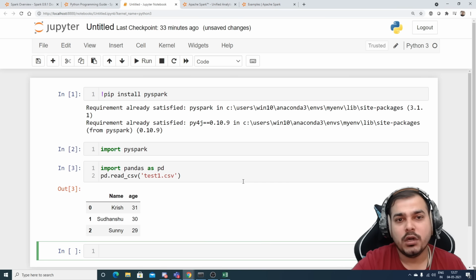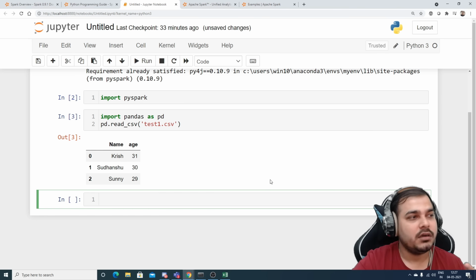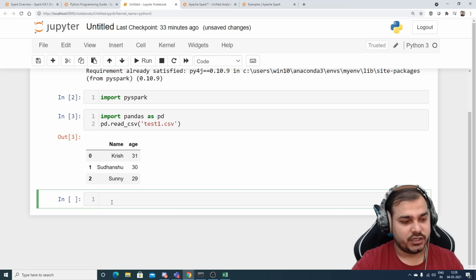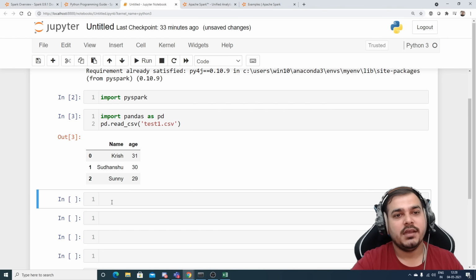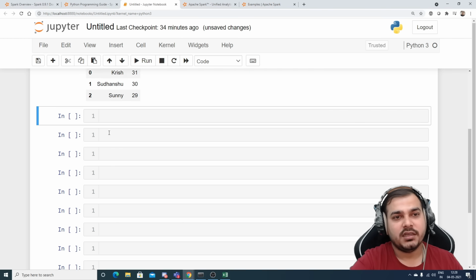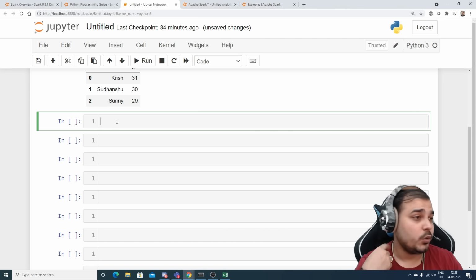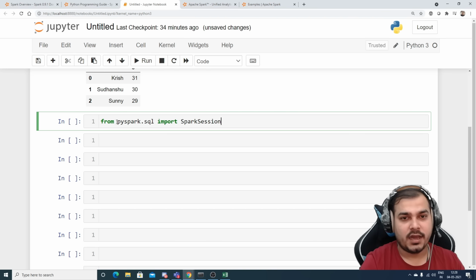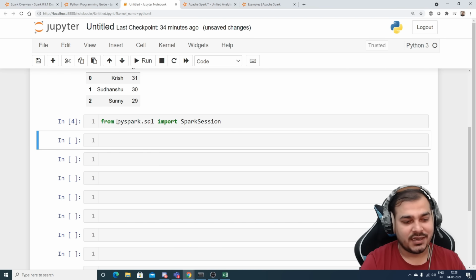Now when I really want to work with PySpark, always remember that first of all we need to start a Spark session. Just follow these particular steps for creating a Spark session. I'll write from pyspark.sql import SparkSession, and then I'll execute this. You can see that it is executing fine.